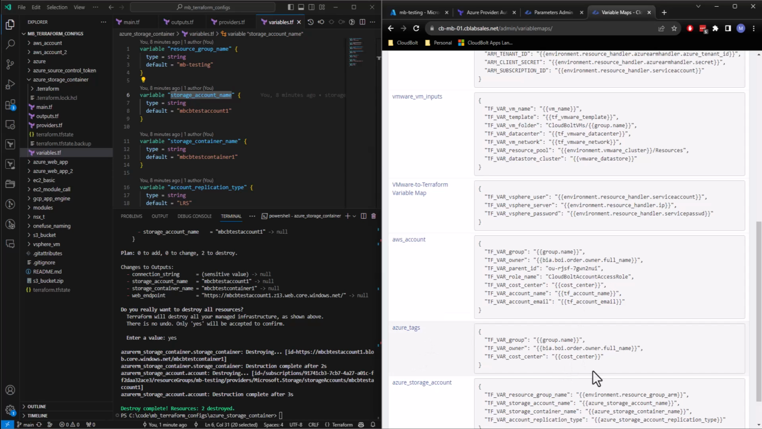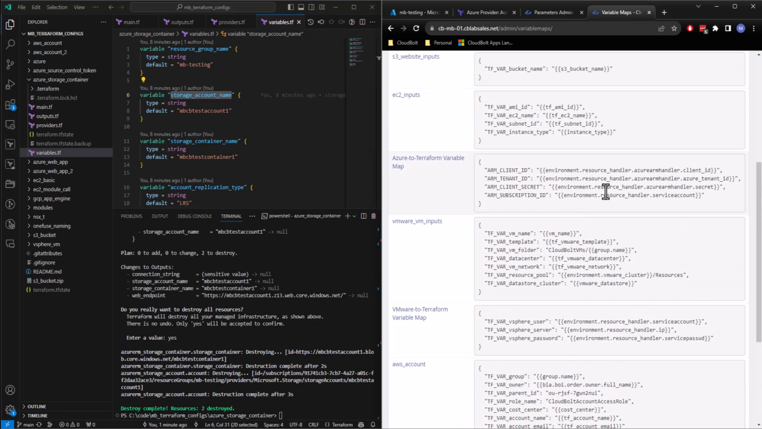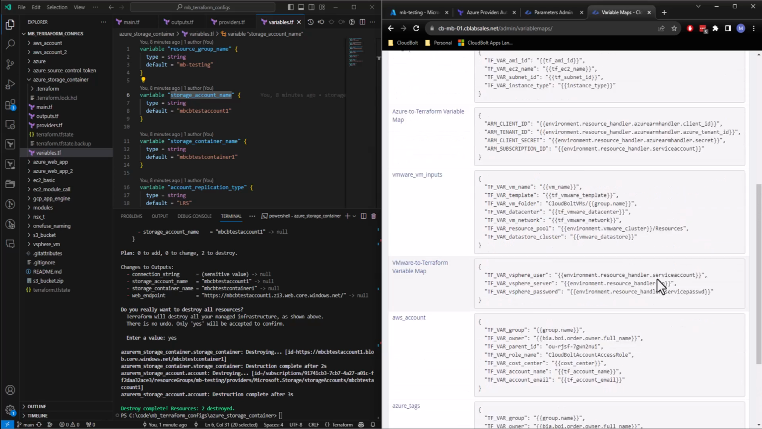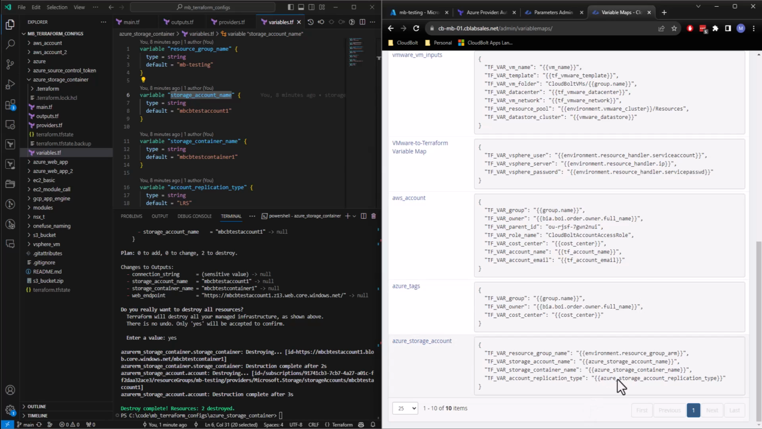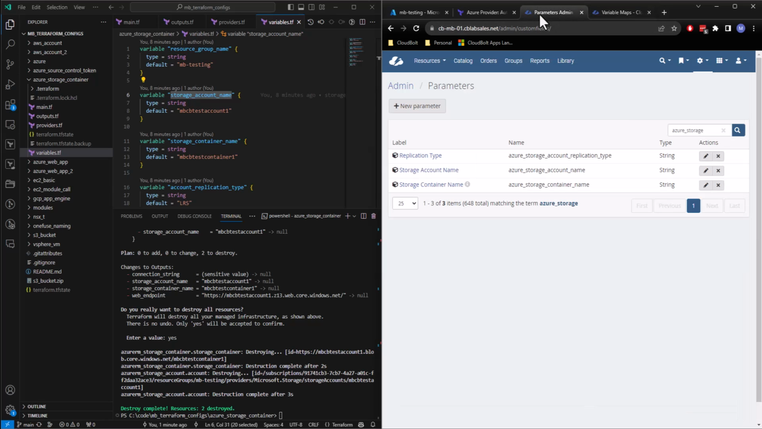Azure tags. Again, these are the cost center tag. It does exist, but it's not namespaced because I'm using this more globally. It's not constrained to a specific use case. And then the Azure to Terraform, these are just things that we have out of the box. So really the only things that I needed to create were these 3 parameters.